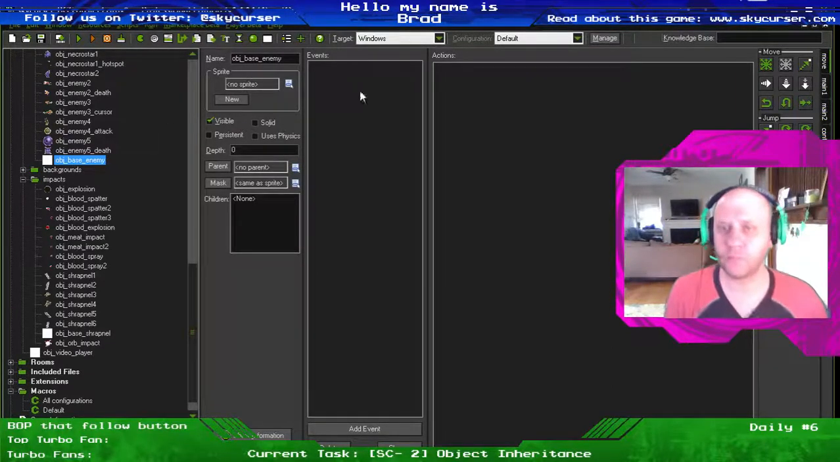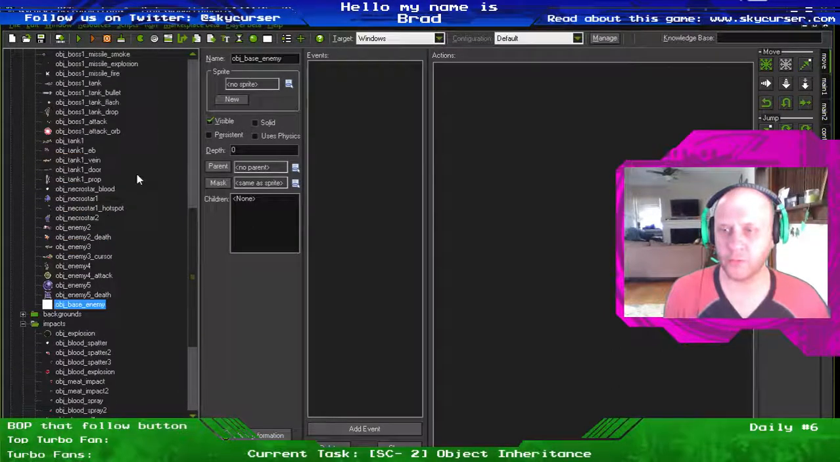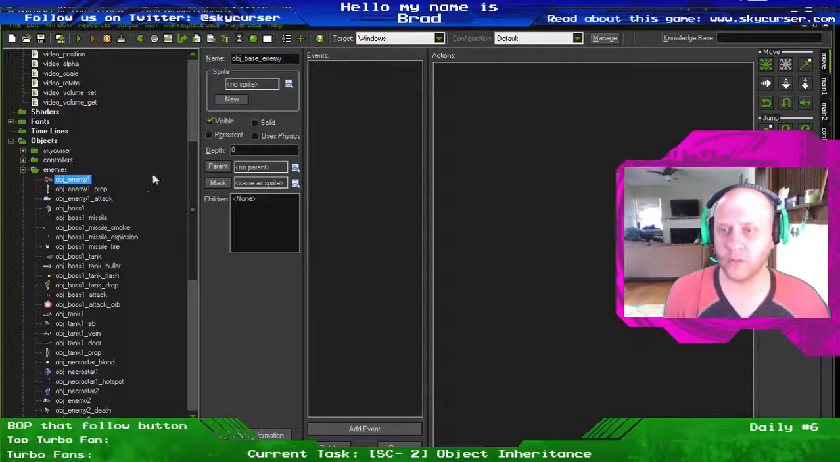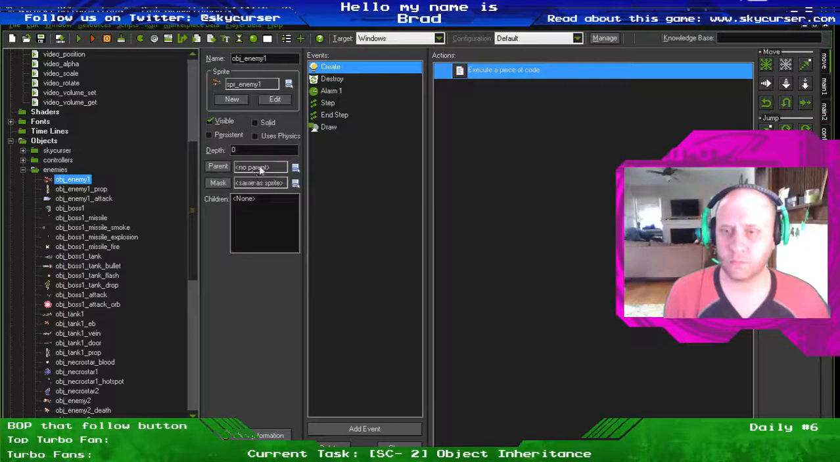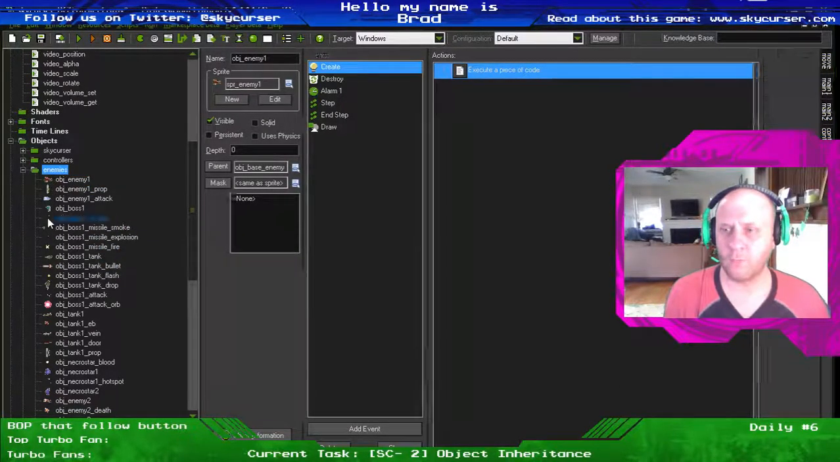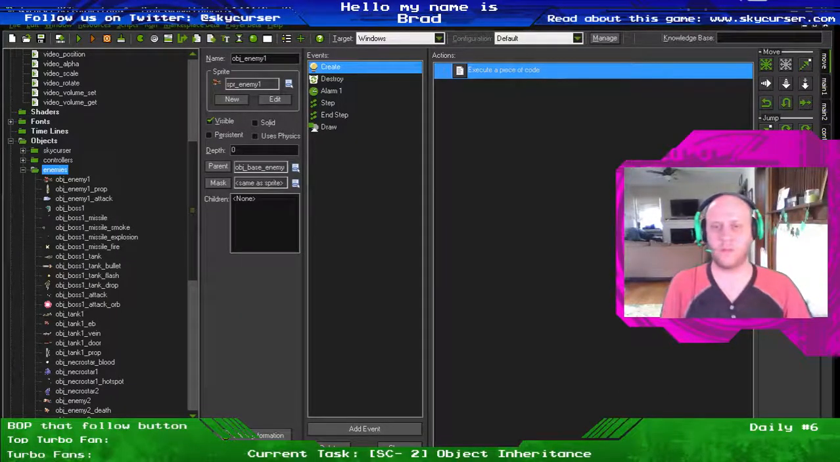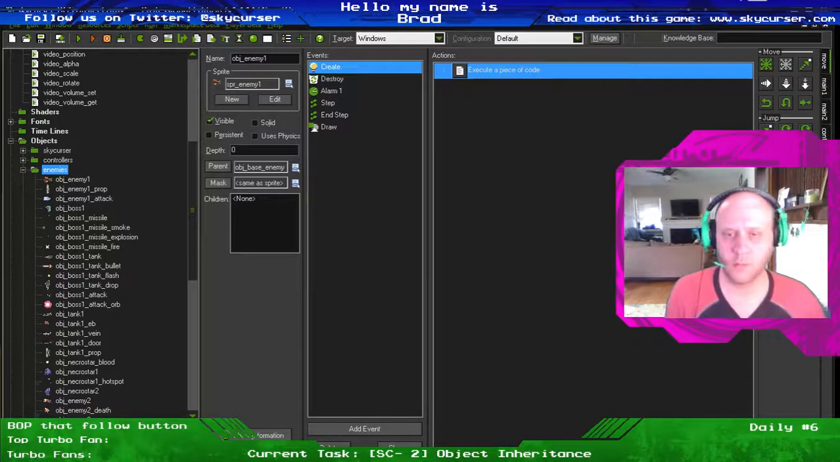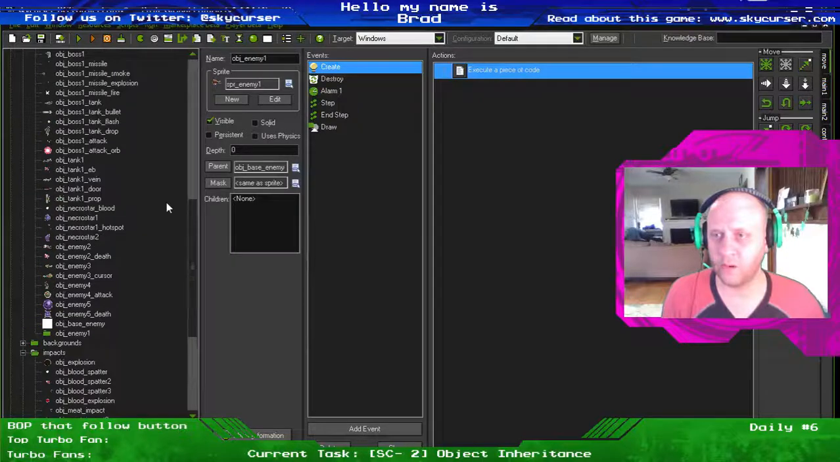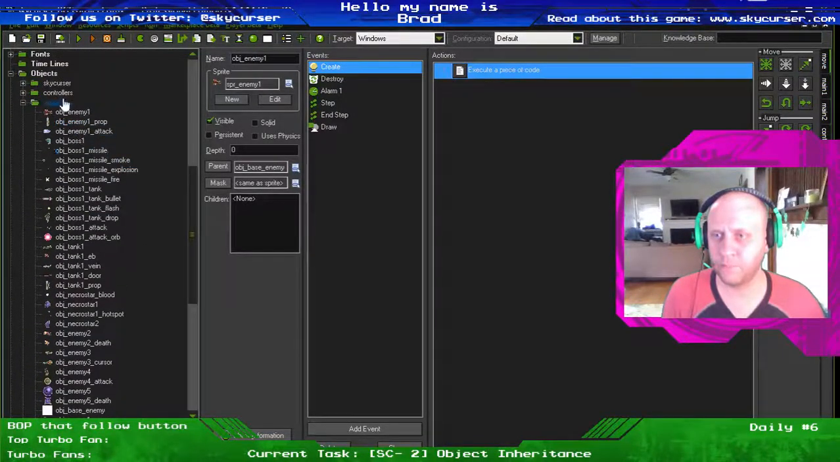Okay, so I have object base enemy. It will have no sprite. It will be the parent. It will have children. I'm going to go ahead and make my associations right now. And I'm also going to do one thing here, which is create groups for each of the enemies, so that this area is a little bit more friendly.